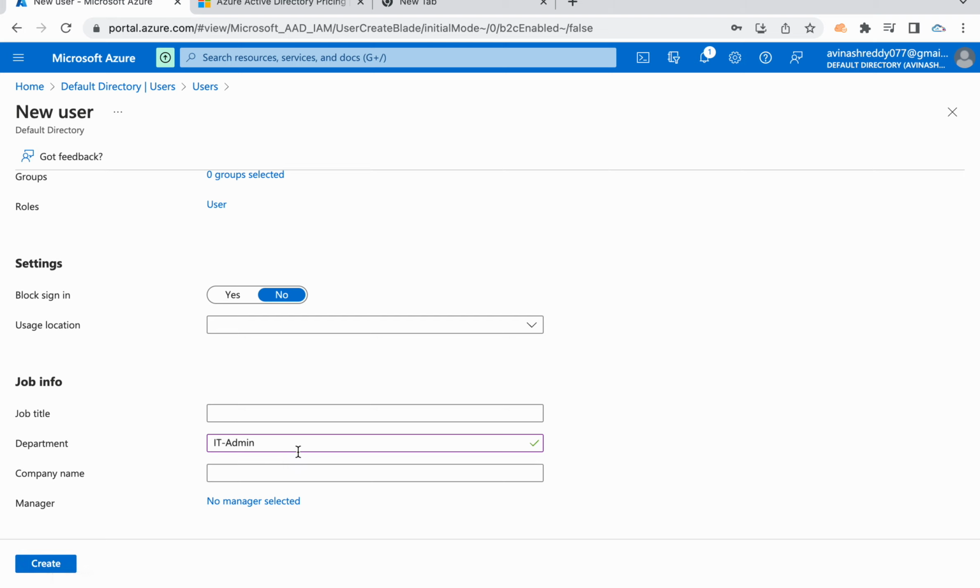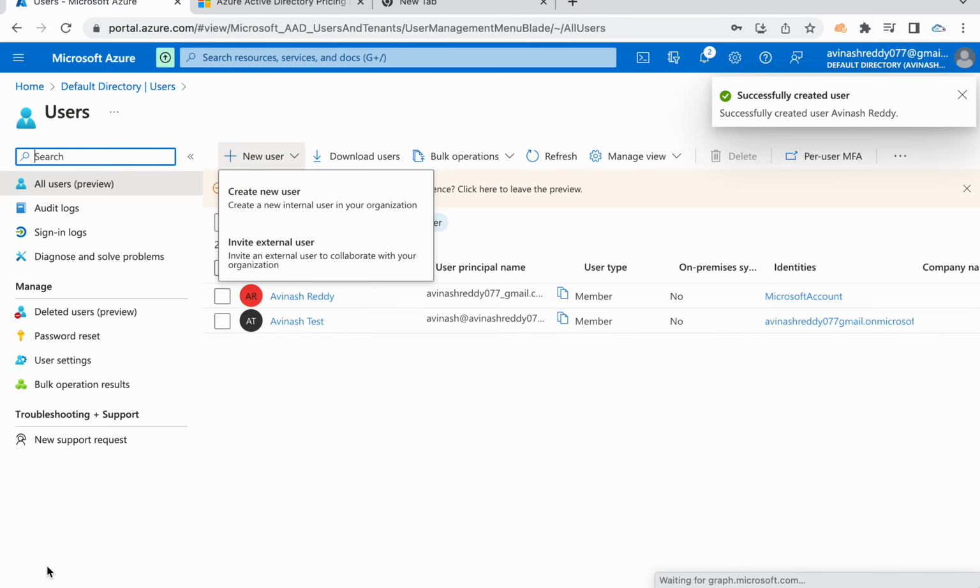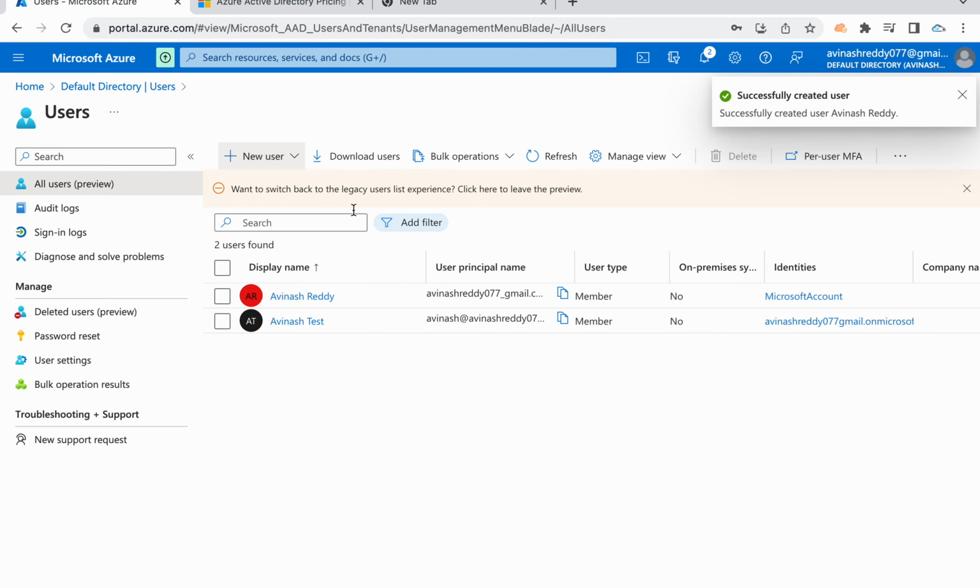This department will play an important role whenever you're using dynamic user type. Whenever we change this department, he's going to become part of a different group. Okay, let's not worry about that now. Just click on create. Now a new user got created. So this is creating a single user. It will take a minute or two.